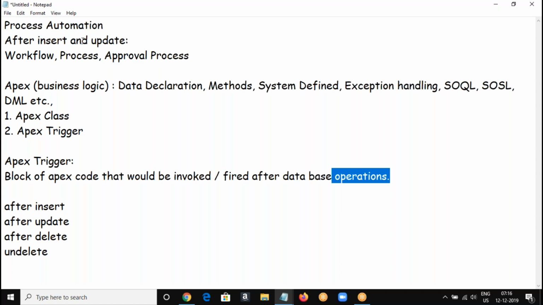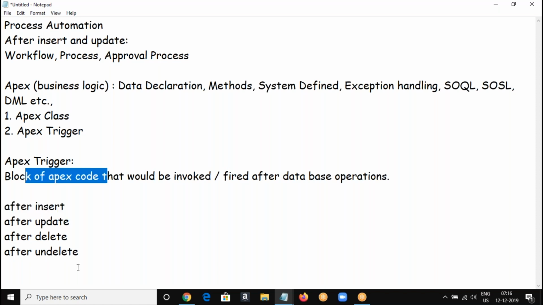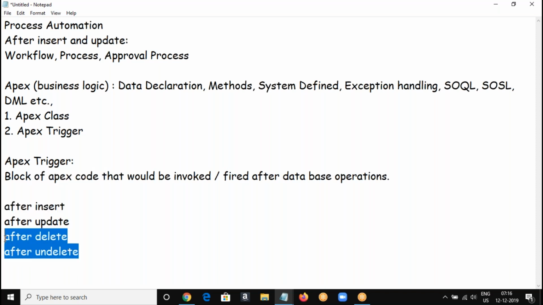What are the database operations after? Insert, update, including delete operation, including undelete operation. Not only insert and update, you can execute the block of code after delete operation and after undelete operation as well.